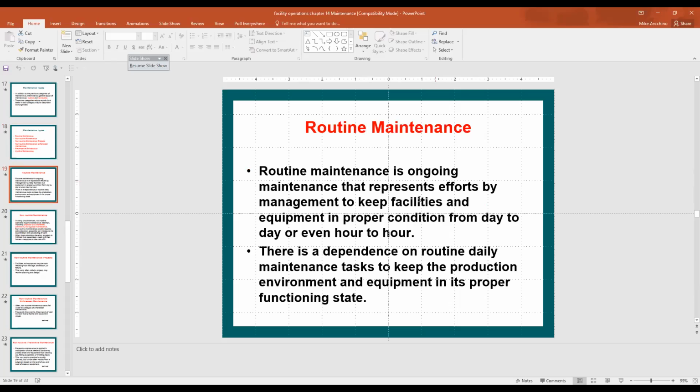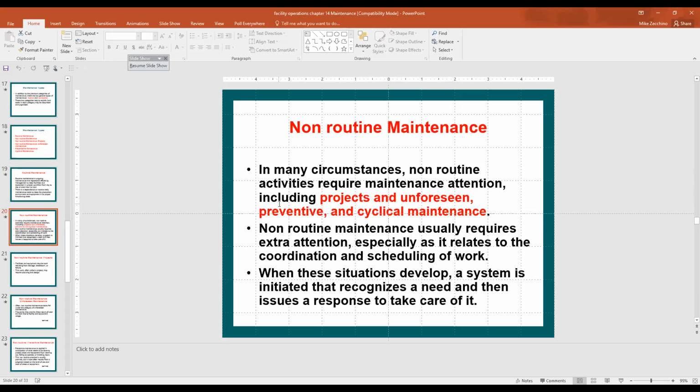So your routine maintenance is ongoing maintenance that represents efforts by management to keep facilities and equipment in proper condition from day to day or even hour to hour. Okay, there's a dependence on daily routine maintenance tasks to keep the production environment and equipment in a proper functioning state. In many circumstances, non-routine activities require maintenance attention, including projects and unforeseen preventative and cyclical maintenance. Non-routine maintenance usually requires extra attention, especially if it relates to the coordination and scheduling of work.